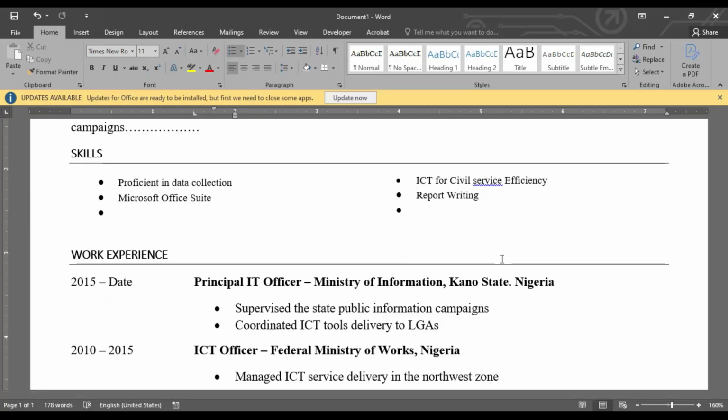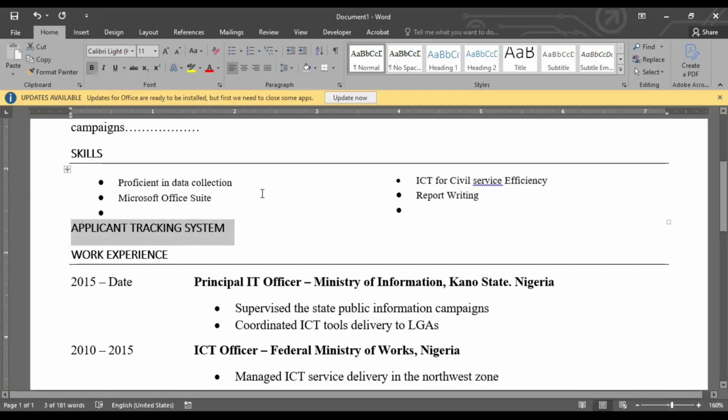So I think I will take the last question. Okay, Yaya Musa, you said what is ATS? ATS is applicant tracking system. Let me write it here. Applicant tracking system. It's just a software that many organizations use to filter CVs. Normally, they use keywords, relevant information, relevant skills, and what have you to track your CV.